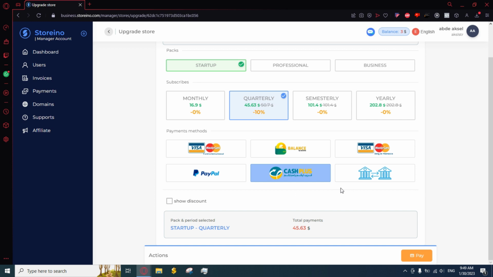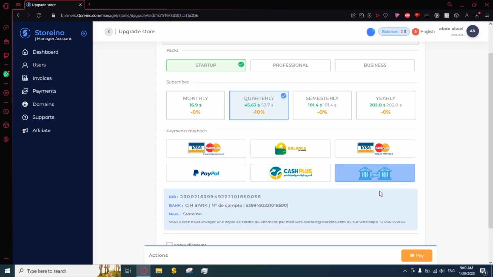And finally, we have the bank transfer option. Here, as you can see, for the bank transfer option, all you need to do is, of course, copy or write down this account number here, then go to the nearest bank to you, and then just transfer the money to this bank account here.